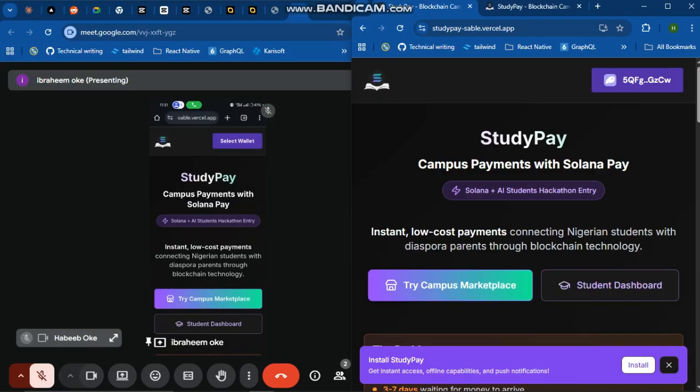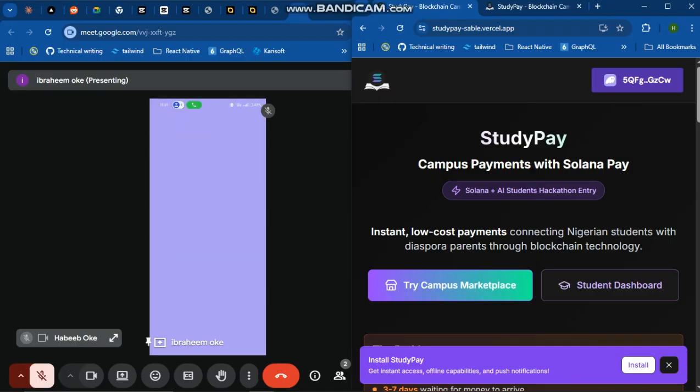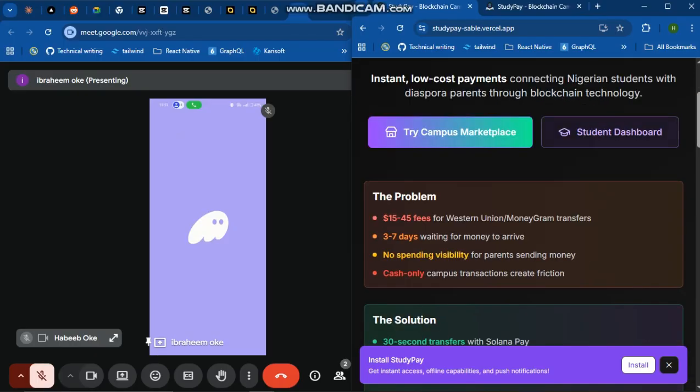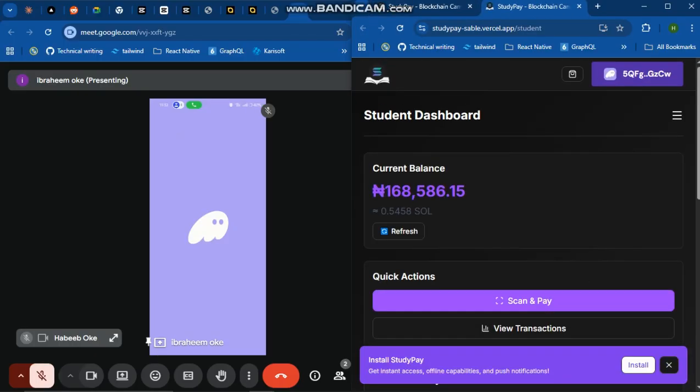While it's doing that, I'll connect my wallet on my mobile phone. Since we're using a mobile phone, I'll be using the mobile wallet adapter. I'll click that, and it takes me to Phantom Wallet, because this is the Phantom Wallet that is currently on my phone. While waiting for that, on the desktop here, I'll navigate back to the student dashboard.